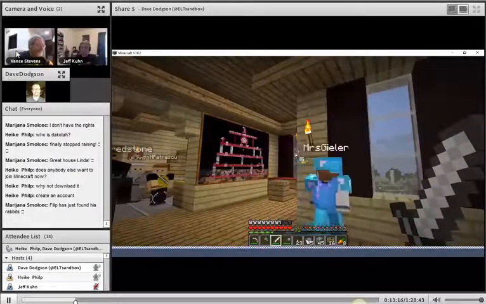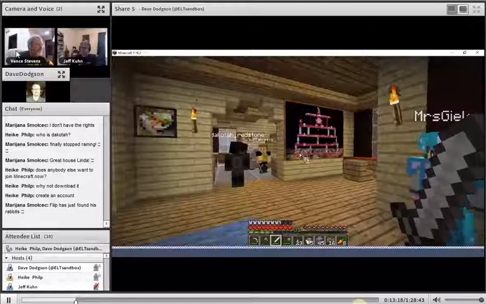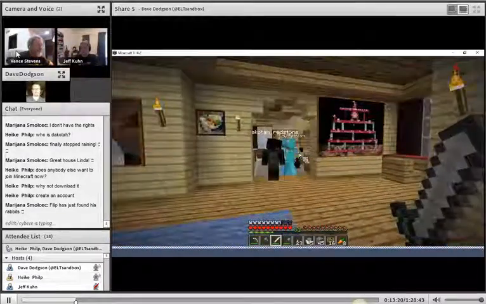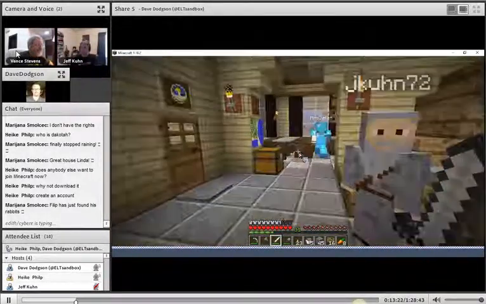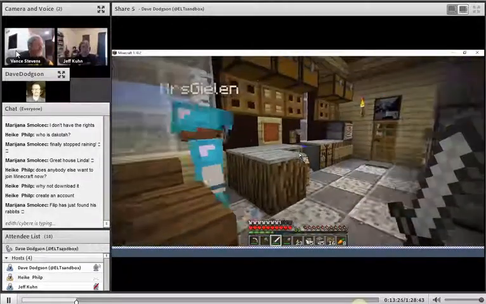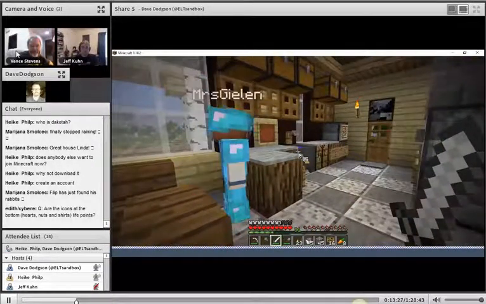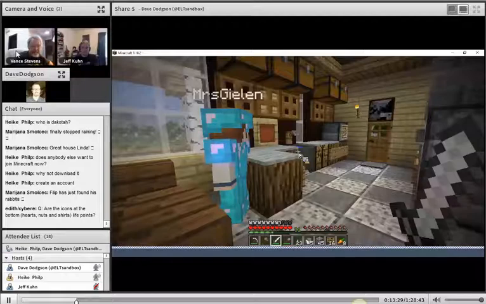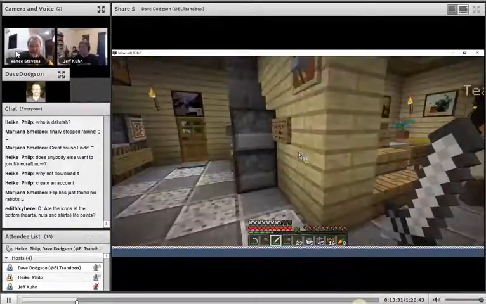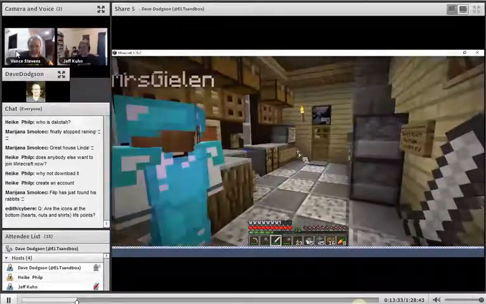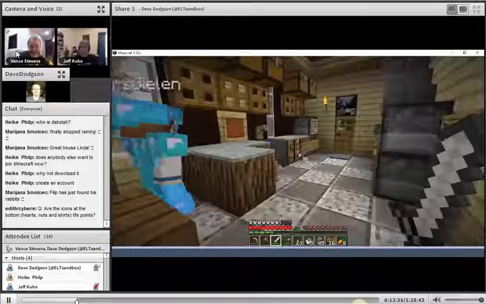Can I ask a question? I seem to have had to download Minecraft again on this machine. I don't know where I did it last. But anyway, I've got the account. I got logged in, but now I want to put in the URL, this server space. Where do I put it in?